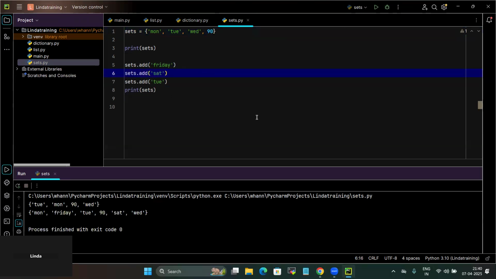Yeah, sets can have numbers as well as characters. Okay. I will see. I never tried it with the numbers. Okay, that's why. And then after list and set, there's something called tuple.